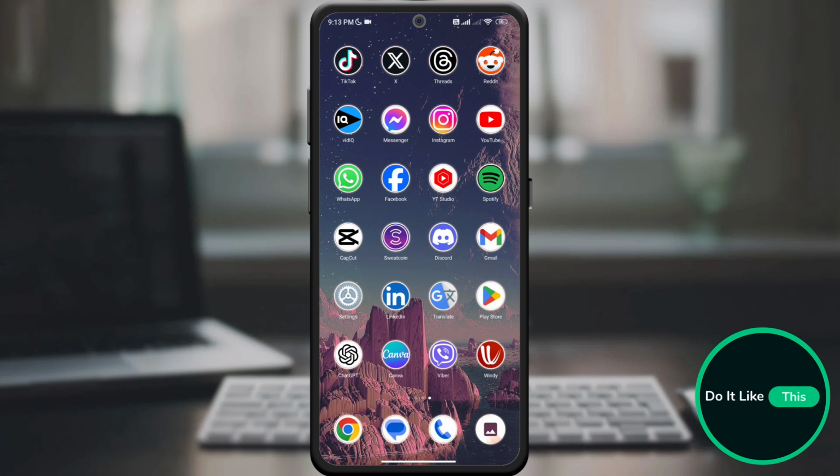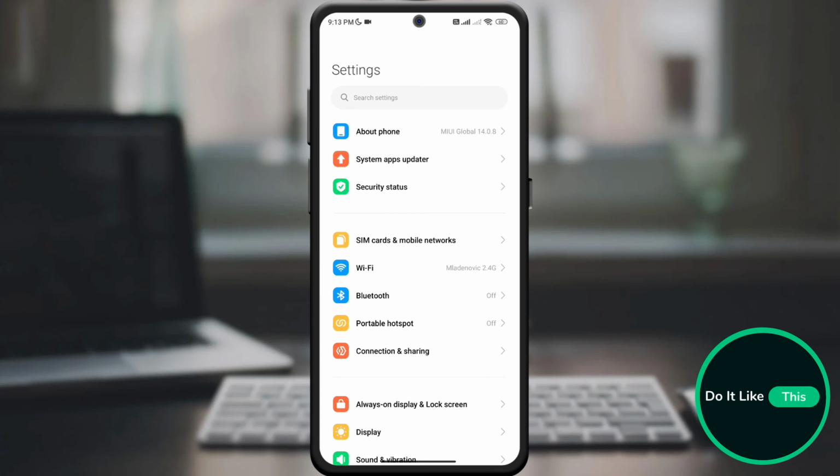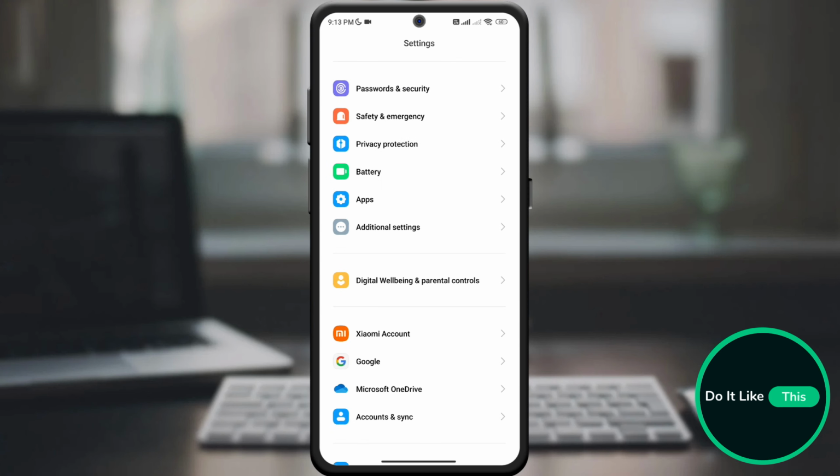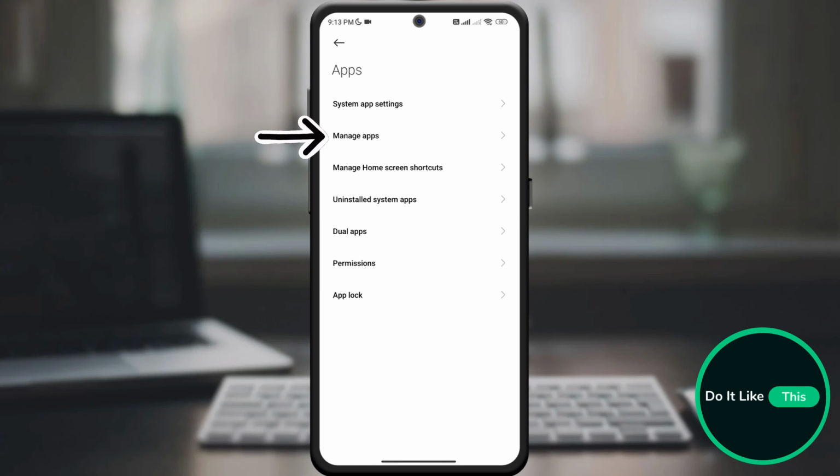Switch and reinstall. If you encounter problems with the Meta AI chatbot on Instagram, try uninstalling the app and then reinstalling it. This process can help clear any cached data or temporary files that may be causing the problem. To do this on Android, go to Settings, then scroll down to the Apps option in the drop-down menu, then select the Manage Apps option.